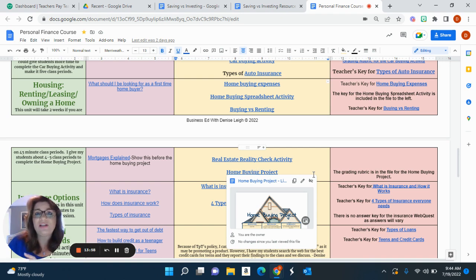When I initially assigned this to my students, I thought I was going to allow 3 class periods. We have 45-minute class periods. They were working so diligently and discovering what things cost. They were working so well together that I let it go on for several more class periods because they were so engaged and they weren't done. So I want you to look at this project before you assign it.